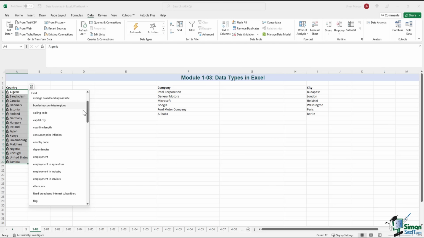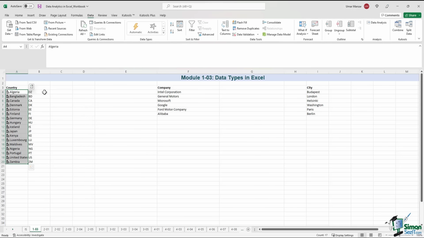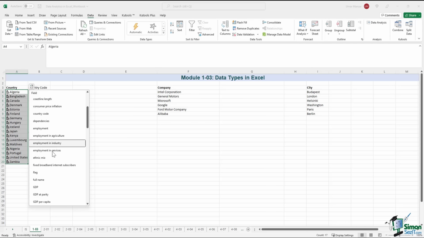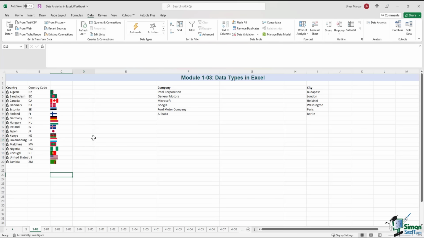Let's say I'm interested in getting the country code of each and every country. I'll hit this button and I get the country codes. So let me call this column country code. If I select the list again, and this time I'm interested in finding the flags for every country, I get the flags just like that.